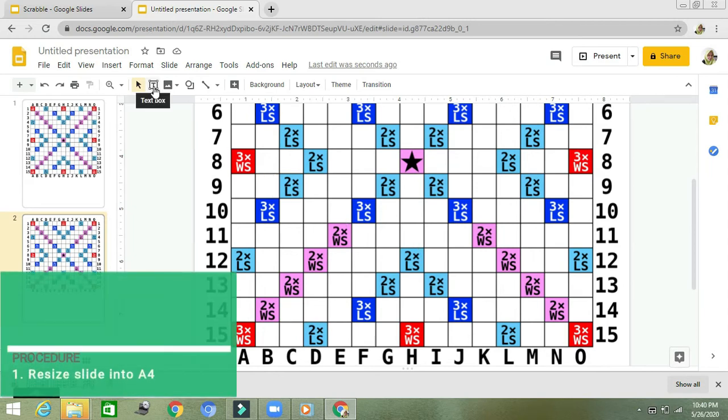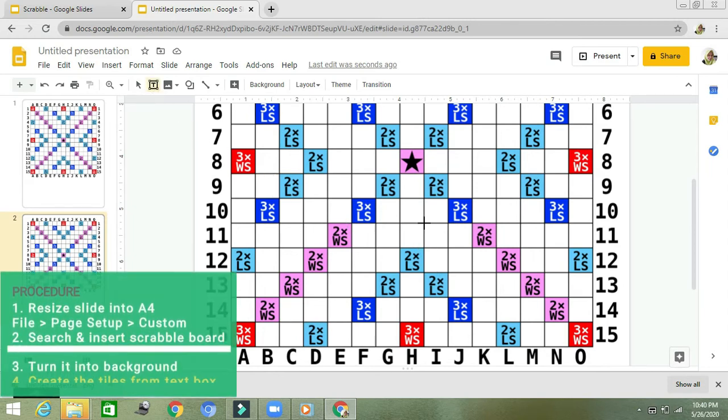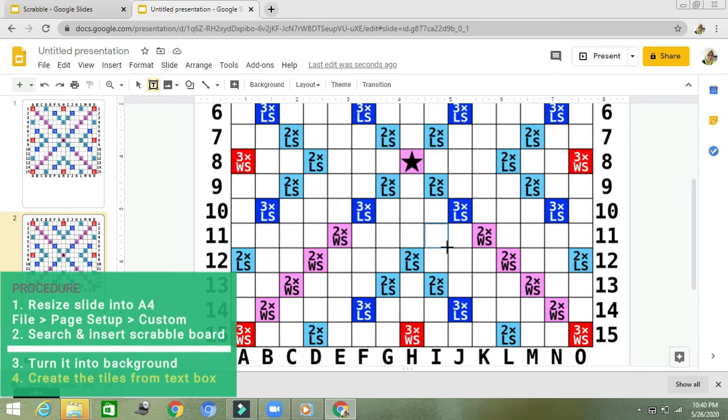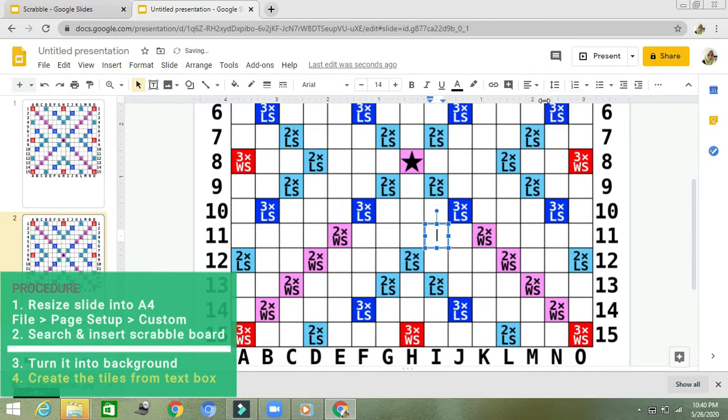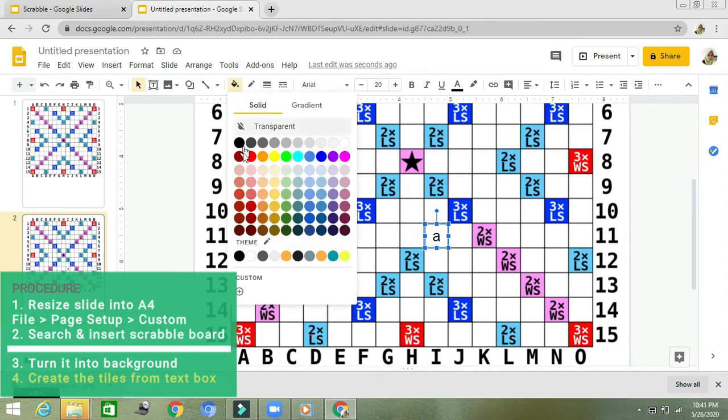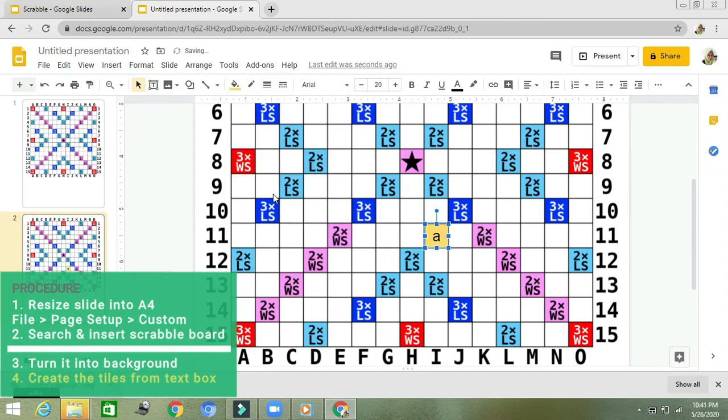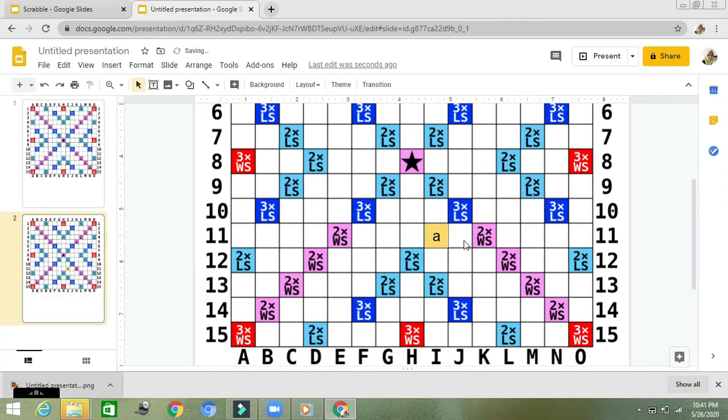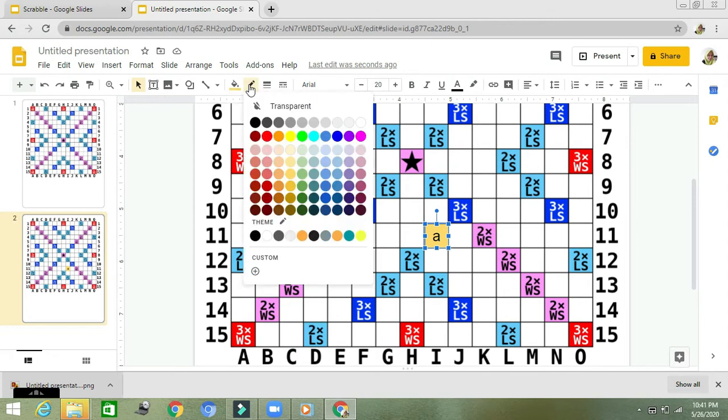Number three, after turning it into a background, we need to make the tiles using text box. Align it in the middle. Type the letter. Choose the color to fill it in. I choose light yellow. And choose a border color.